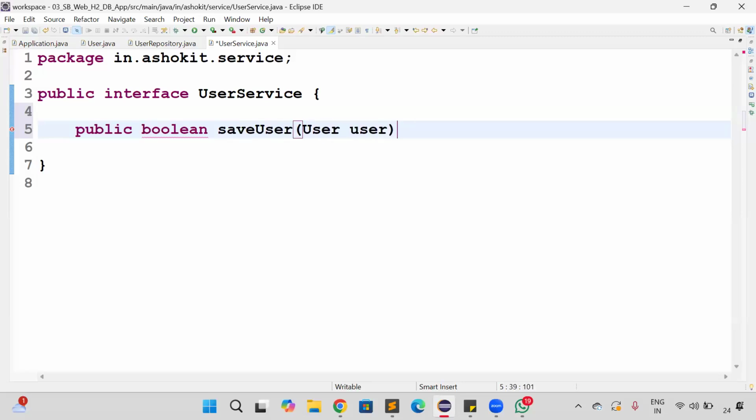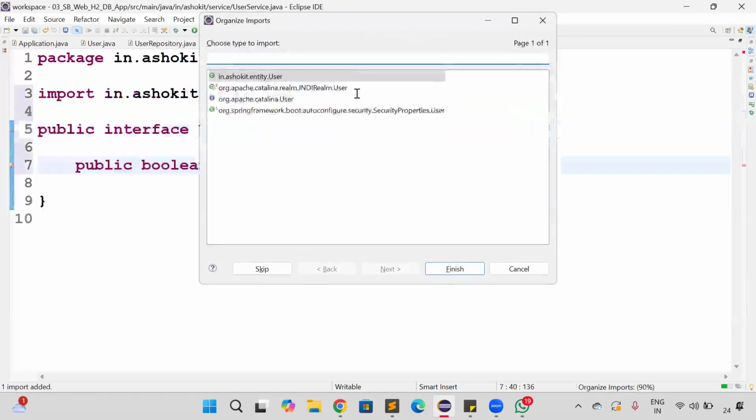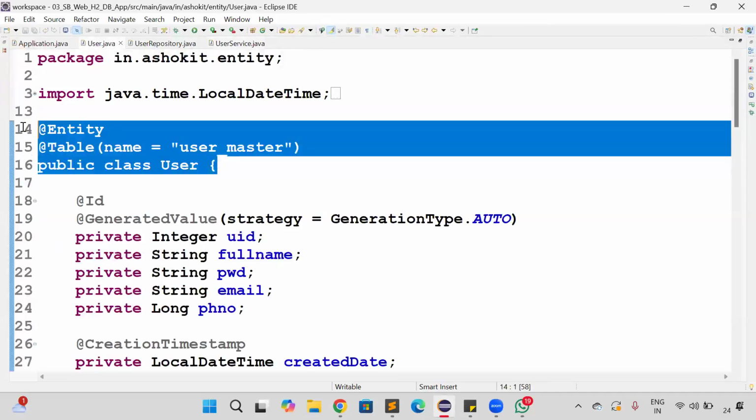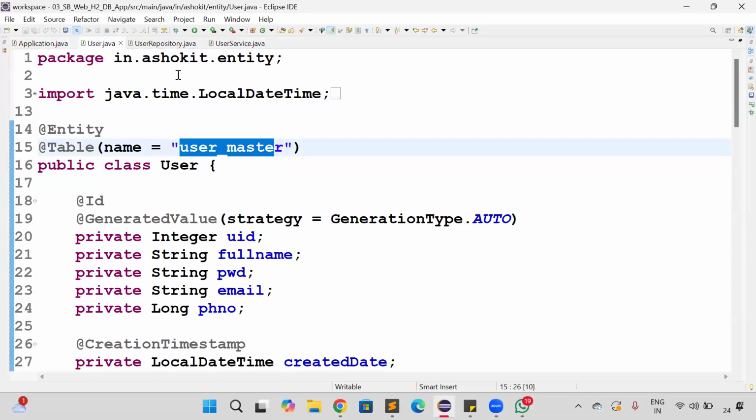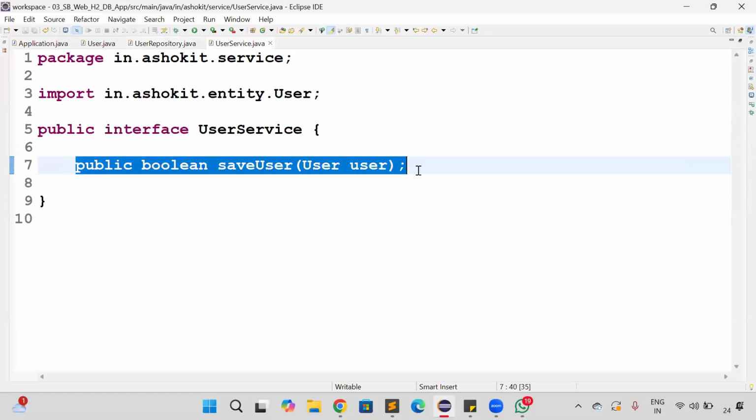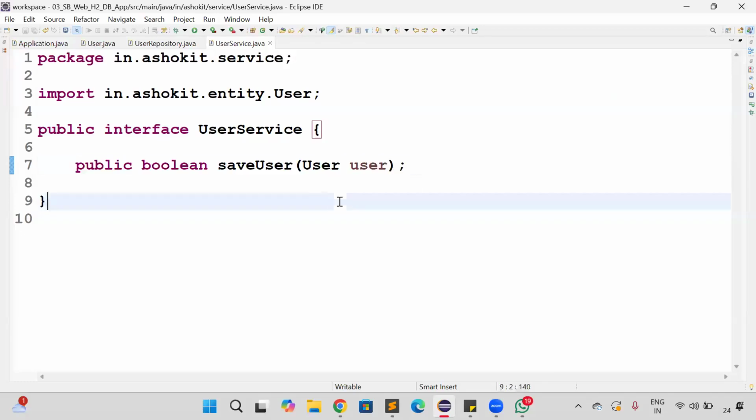I'm taking the user object as a parameter. I'm writing one interface, and in that interface I'm writing a method called saveUser. Now it is clear. We created one entity class that is mapped with a database table called user master, and we created one repository which is extending from JPA repository, and I created one interface called UserService. In that interface, I have a method called saveUser.